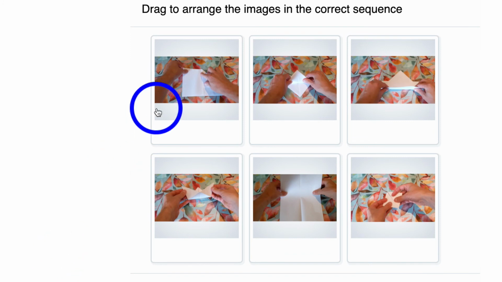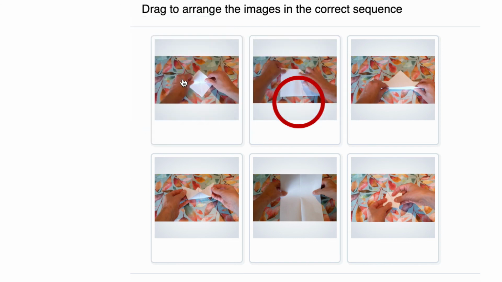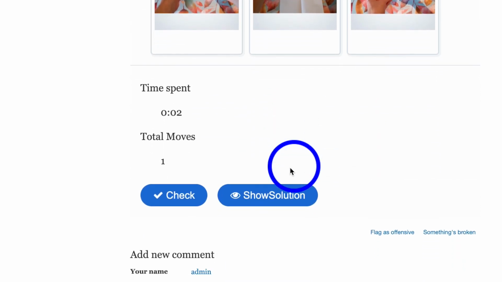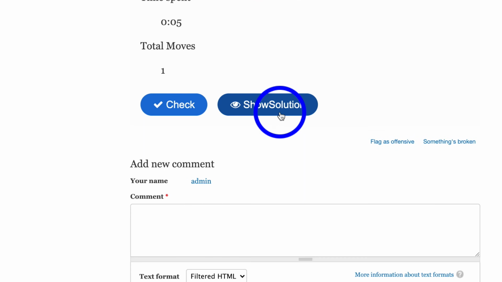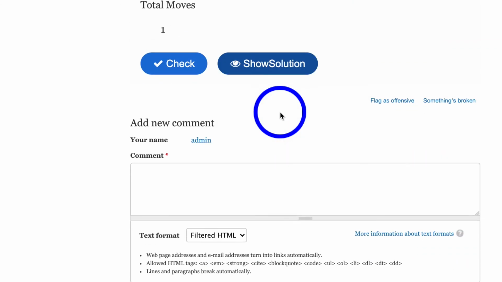And finally, here's the test to see if we understand the process of creating an origami boat. We're instructed here to drag and arrange the images into the correct sequence. We can drag them around, and when we're done, we would press the check button. So that all appears to be working correctly.